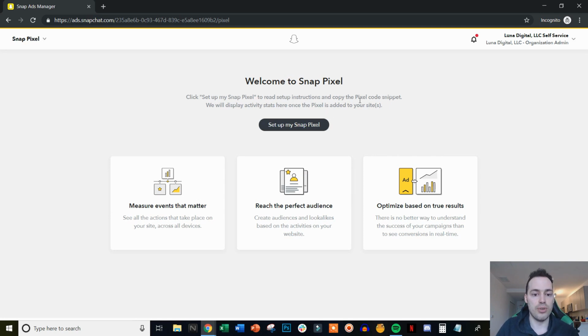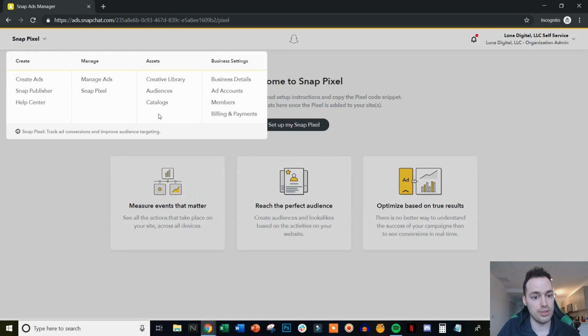Now, for the next step, we're going to actually start creating an ad. I'm going to show you how to do that. So now we're going to go back over here to Snap Pixel, because once our pixel is set up, we can start running ads. So you can see that the Snapchat Ads Manager is a lot simpler than the Facebook Ads Manager, if you're familiar with that, which means that if you're familiar with Facebook, you'll probably have a pretty easy time running ads on Snapchat. So under business settings here, we can add our billing and payment methods, and we can create different ad accounts.